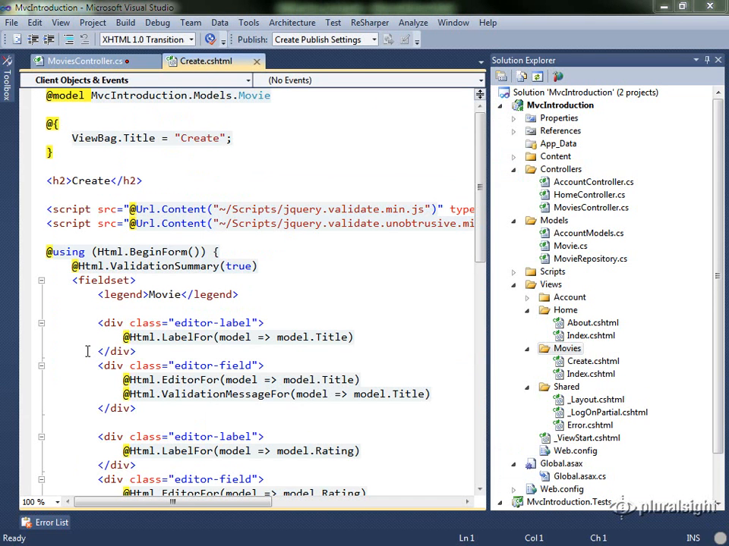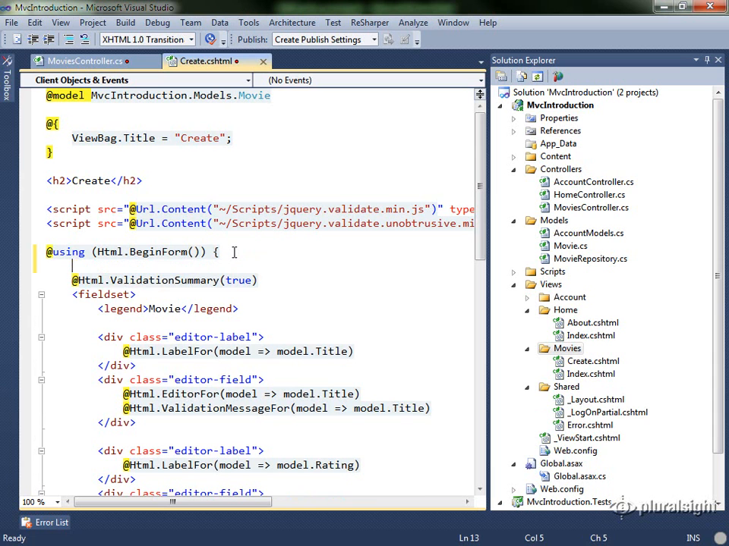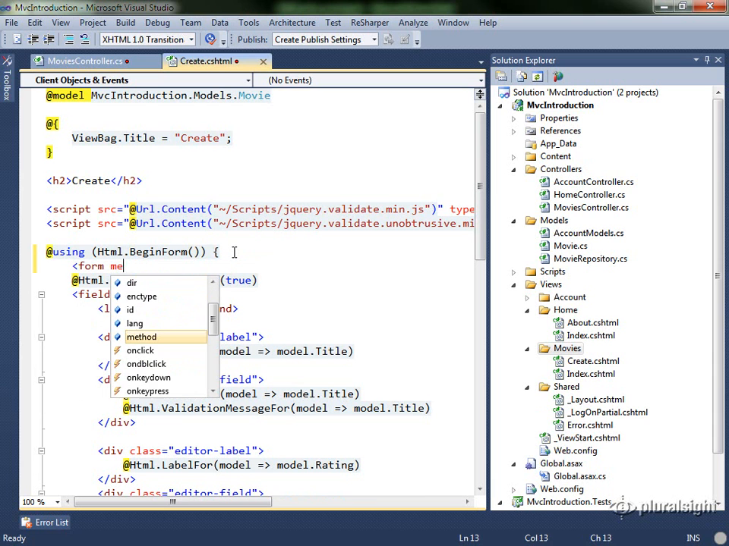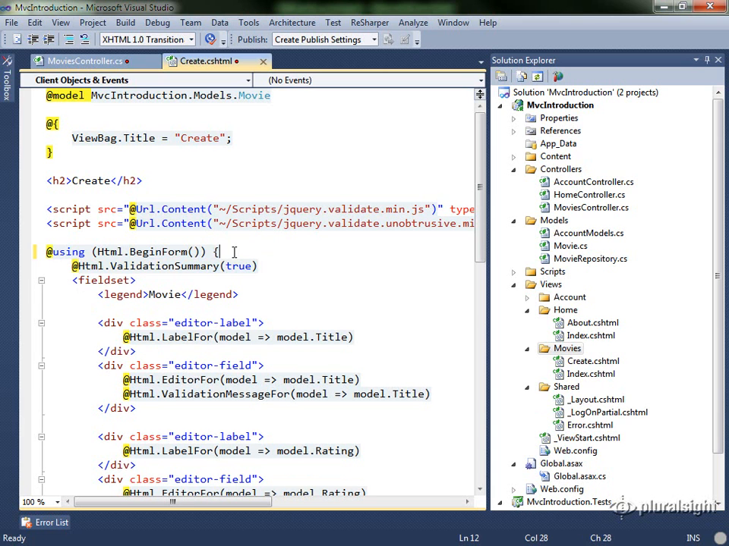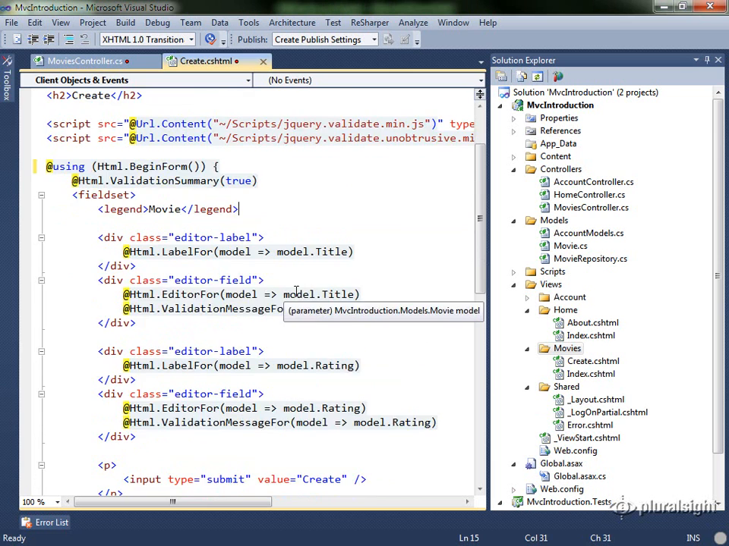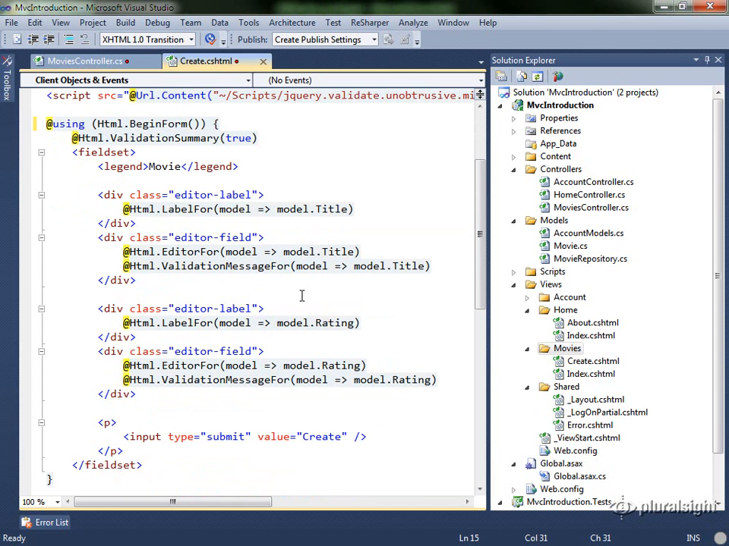Inside of the create view, you'll notice several new HTML helpers, like Html.BeginForm, that essentially renders a form method equals post so that everything inside of here, all the input controls, will be posted back to the same URL this came from. In other words, /movies/create.